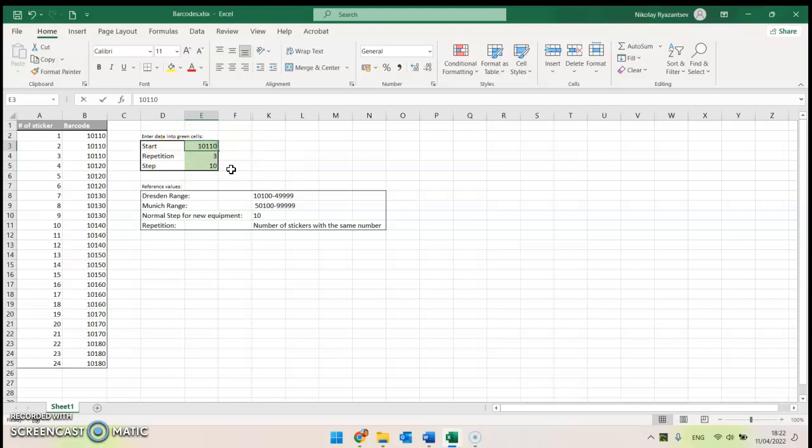So that is how it works. We enter our numbers, the start number, and this list is generated. If we need X stickers with the same barcode, just like this, and we have 6 numbers. So let's go back to the initial number.